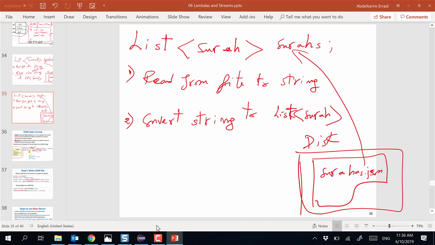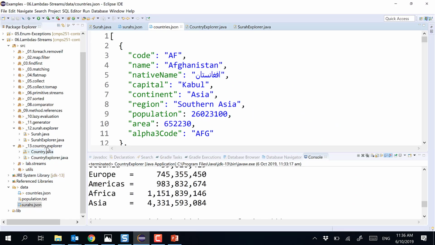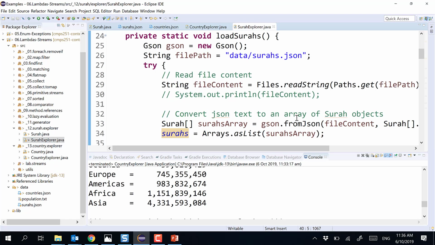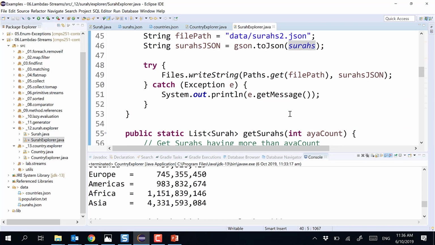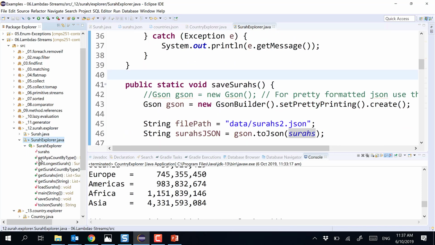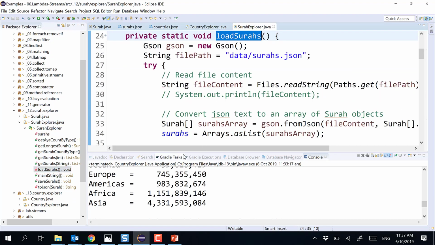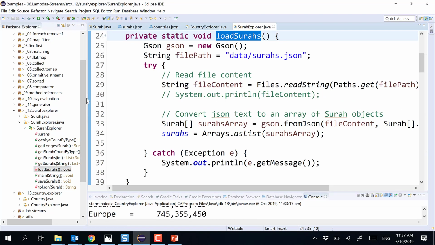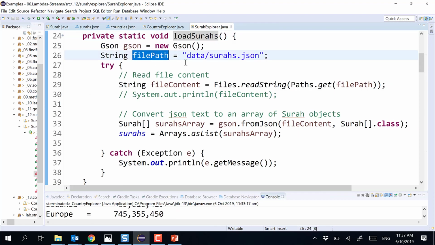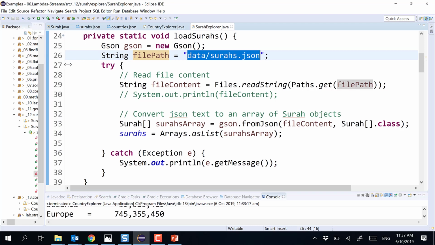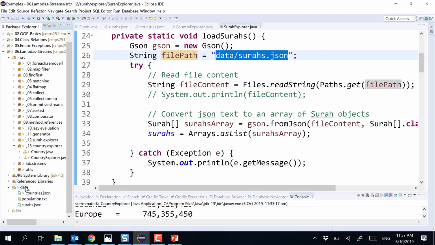Yes, that's it. So now I know what I need to do. Let me show you concretely how this is done. So if I go to my Surah Explorer, I'll go to load Surah. Here it is. So if I expand this, one of the methods will be load surahs. Yes, here it is. Can you see here? First, I store in this variable, this is the location of the file that I want to load. Where the file is located? Under the data folder, and there is a file called surah.json.